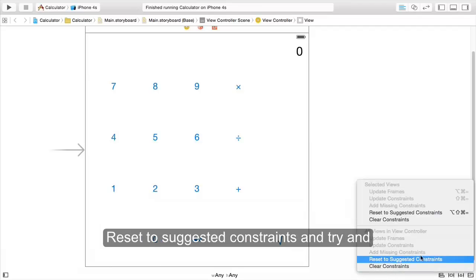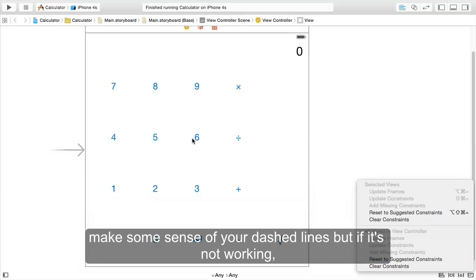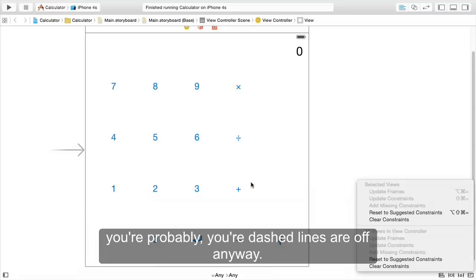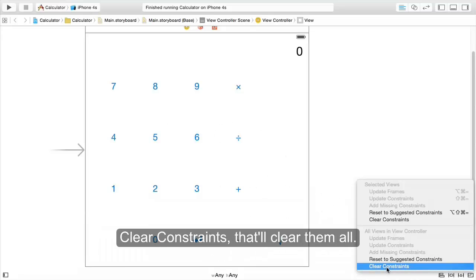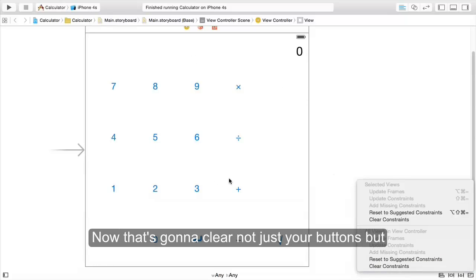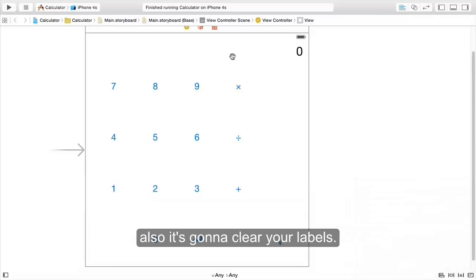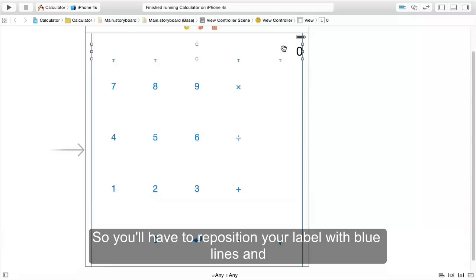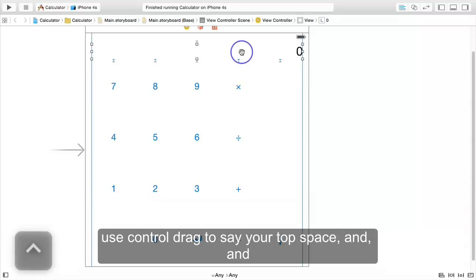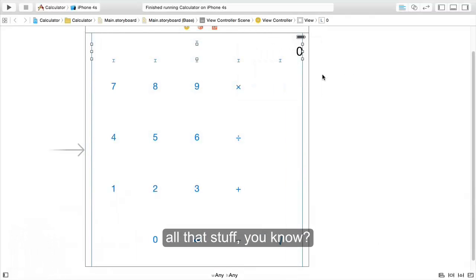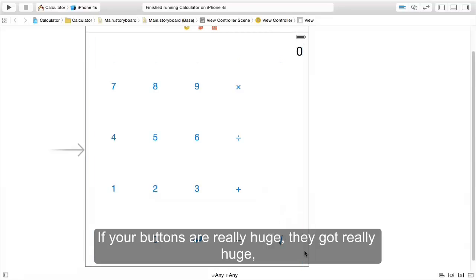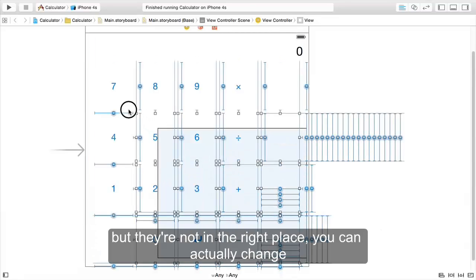Reset to suggested constraints is going to try and make some sense of your dashed lines, but if it's not working, your dashed lines are off anyway. So you can just go here and clear constraints, and I'll clear them all. Now that's going to clear not just your buttons, but also it's going to clear your label. So you'll have to reposition your label with blue lines, and then use Control Drag to set your top space and all that stuff.